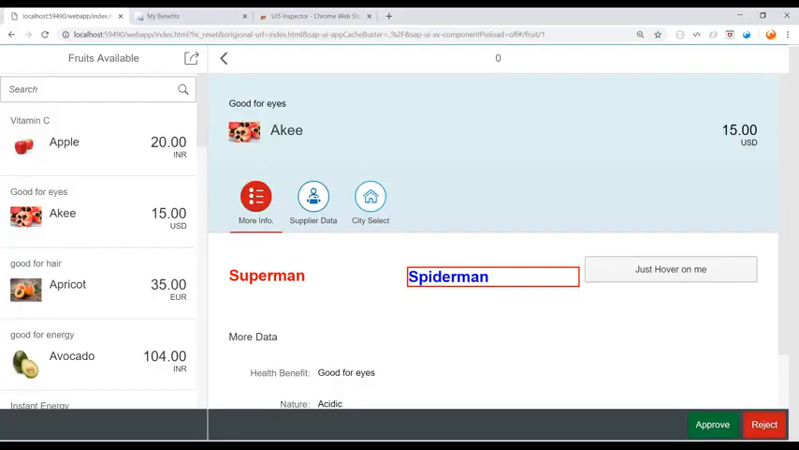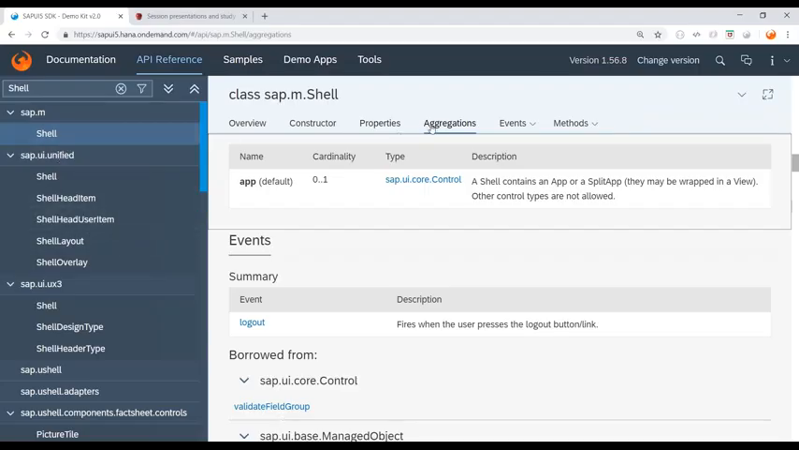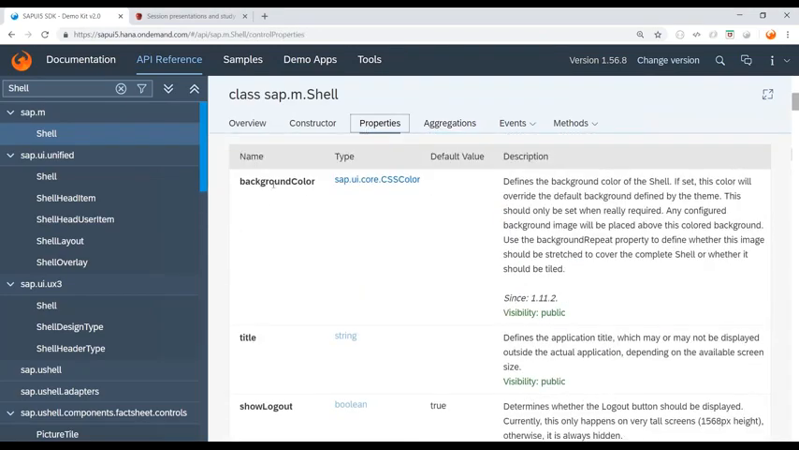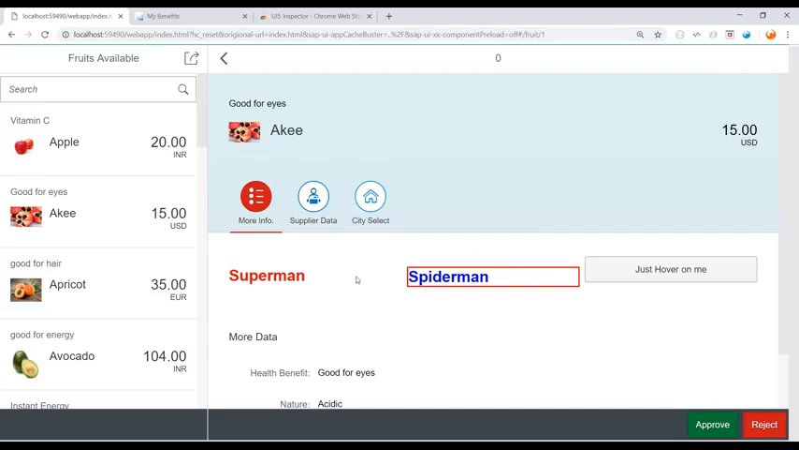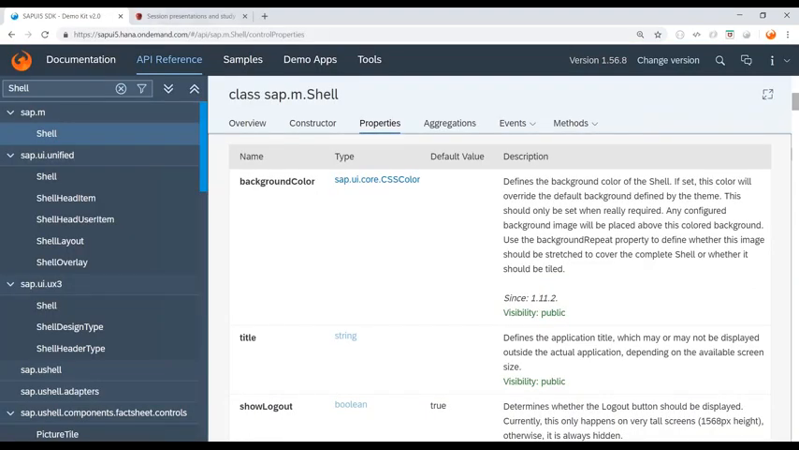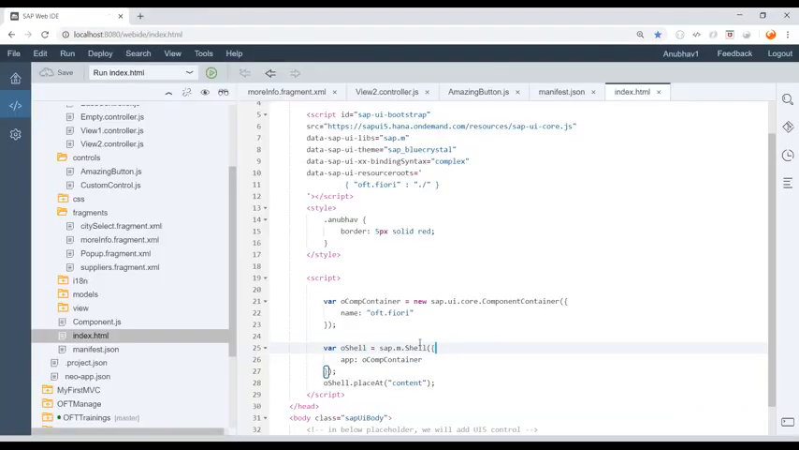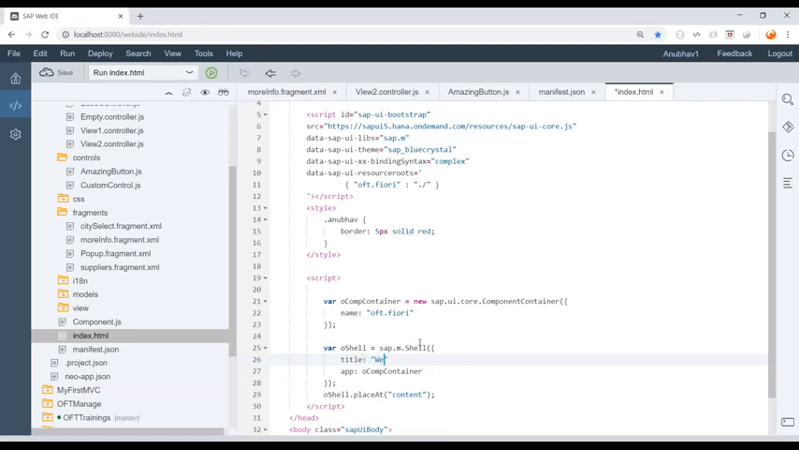Now shell gives a lot of features. If you go to the shell and look at its properties, you see background color, you can change title. I can add a title for the shell. So let me add a title for the shell. You've got to explore it in UI5 SDK. Now I just go and give a title to the shell: Welcome.